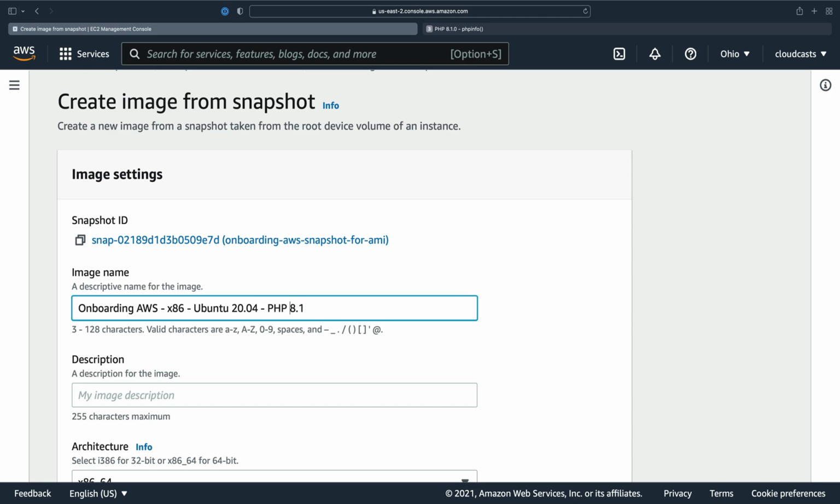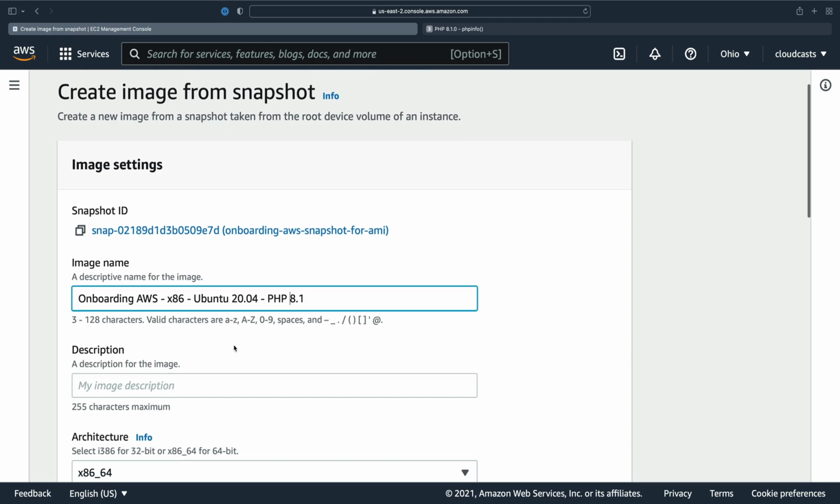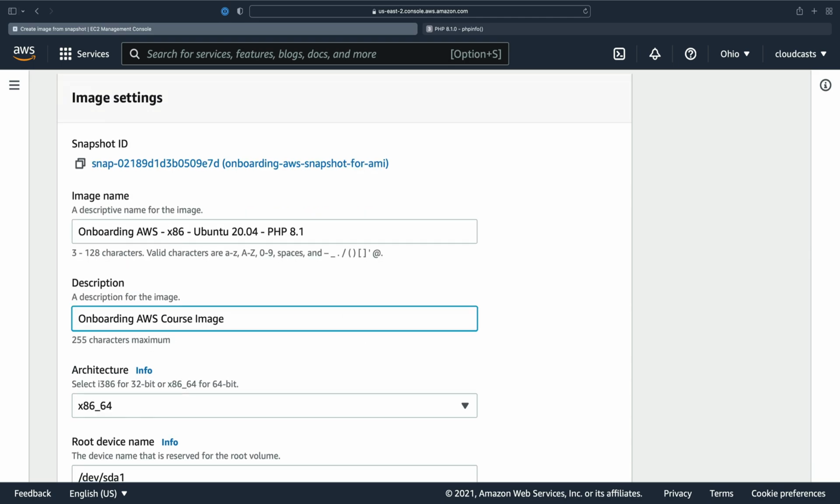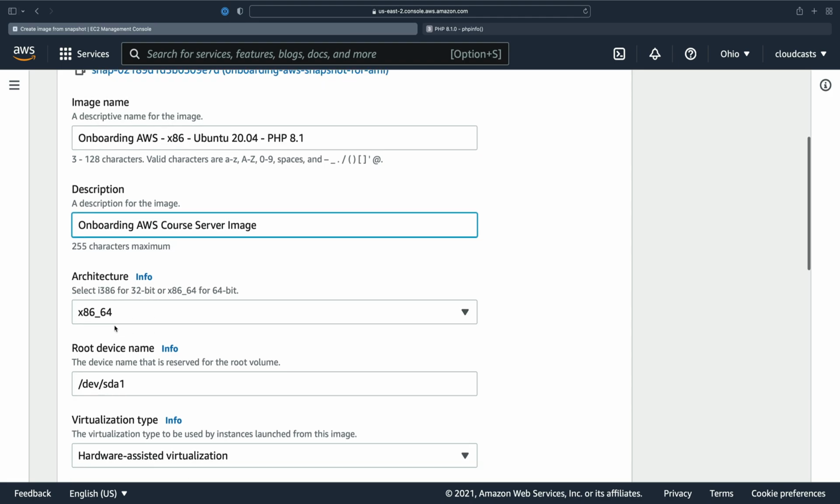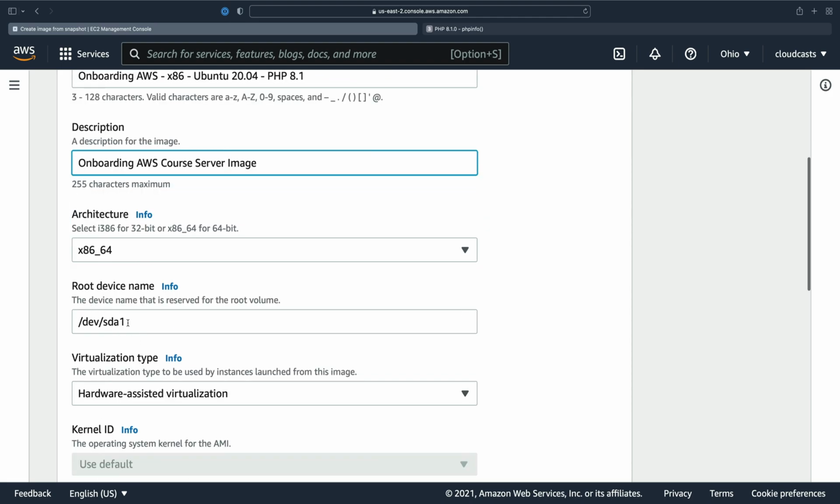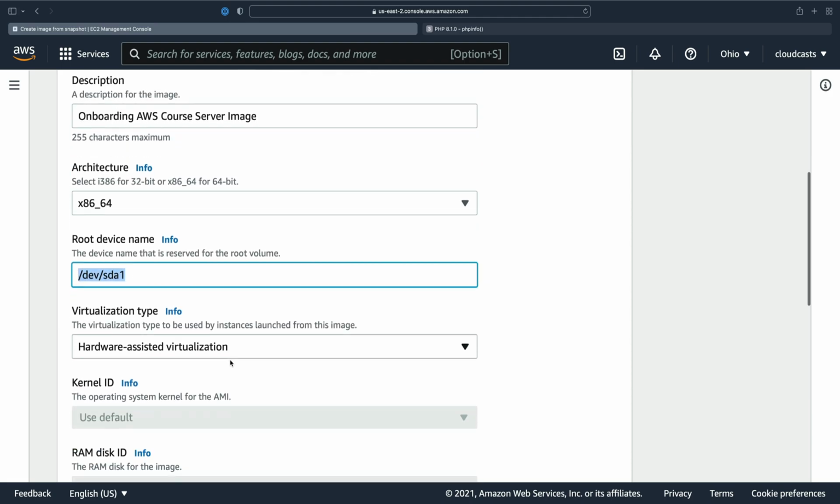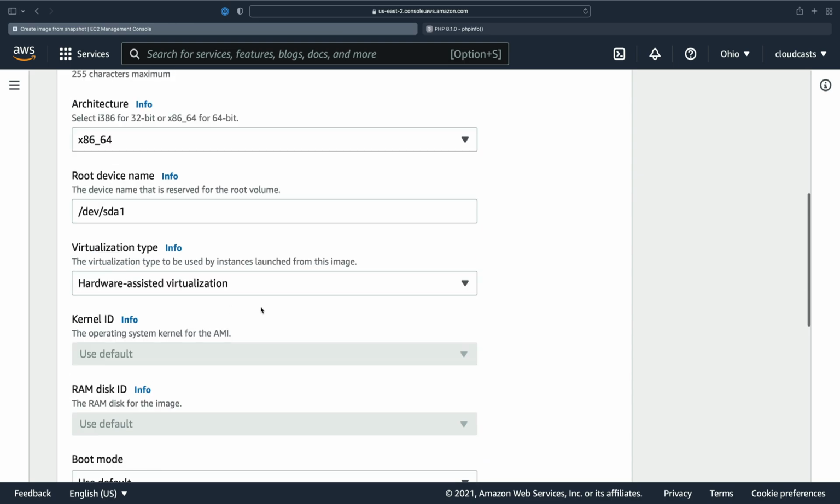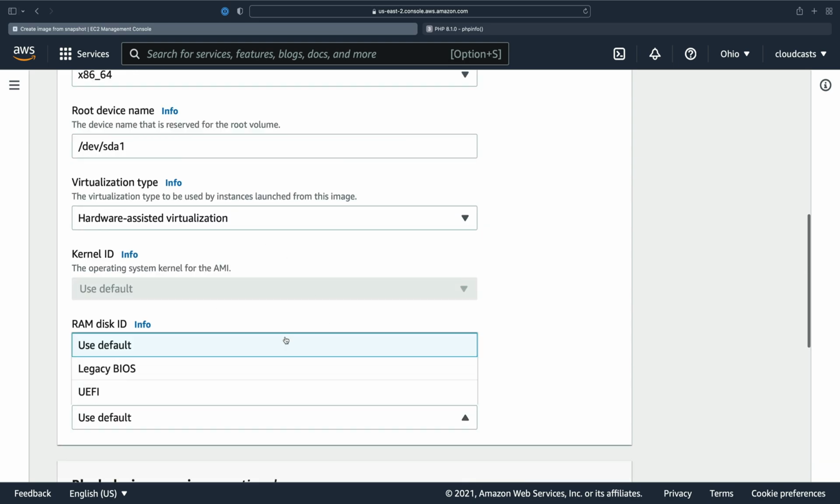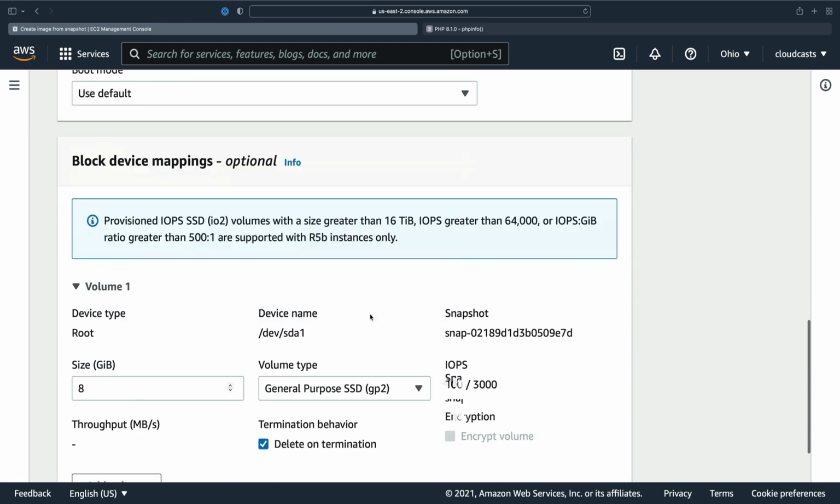You can fill in whatever details here you want as well, noting that you have a limit here, 3 to 128 characters, and most of our normal characters and only a few special characters allowed. So my description is going to be simple: onboarding AWS course server image. It's an x64. The root device is sda1. That's just where the root device happened to be. All this is completely defaults. Keep this to default. Boot mode is totally fine. You don't need to select any of these options, really.